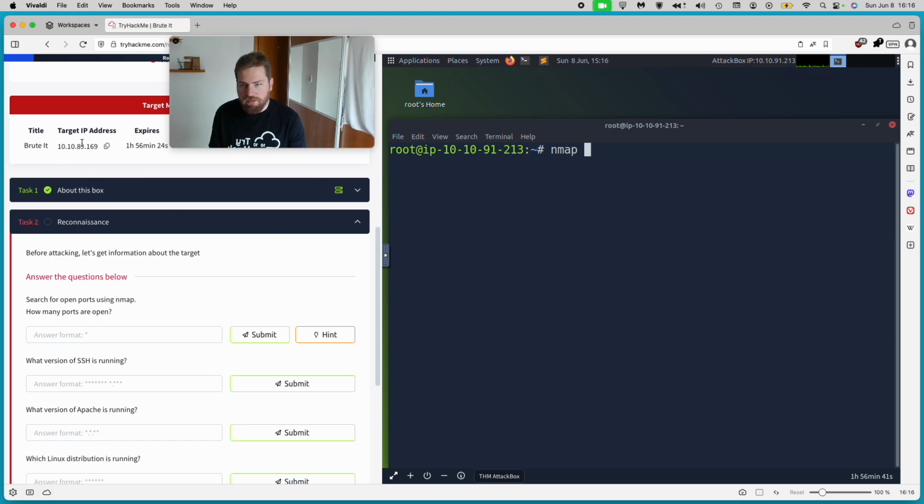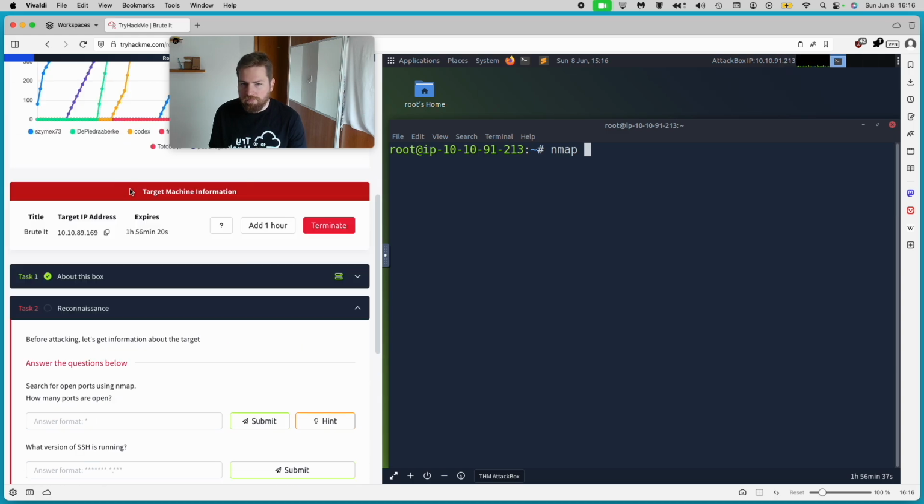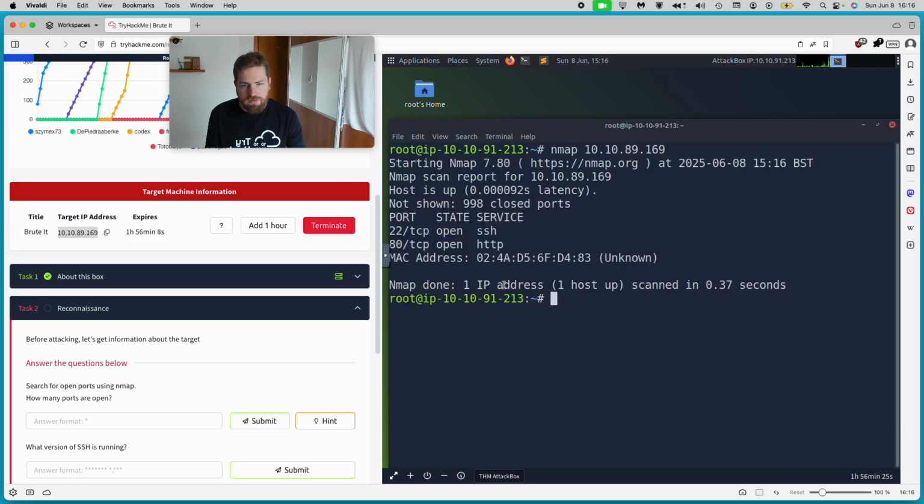So we type the target address. You can find it on the right. Now it won't be the same. This is dynamic. So every time you start an attack box, this target IP address, these numbers here, will be different. So let's type in those numbers and press enter.